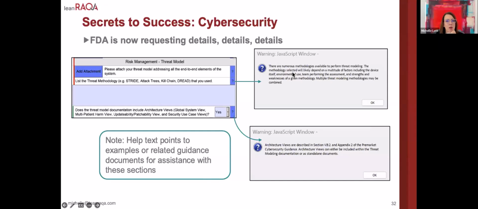So, back to the cybersecurity changes, the FDA is now requesting so many details. And so it's going to be important, again, don't just read the question, which is pretty specific already, but make sure you read that help text about what they mean and the details behind the question that they're going to be expecting in your attachments.